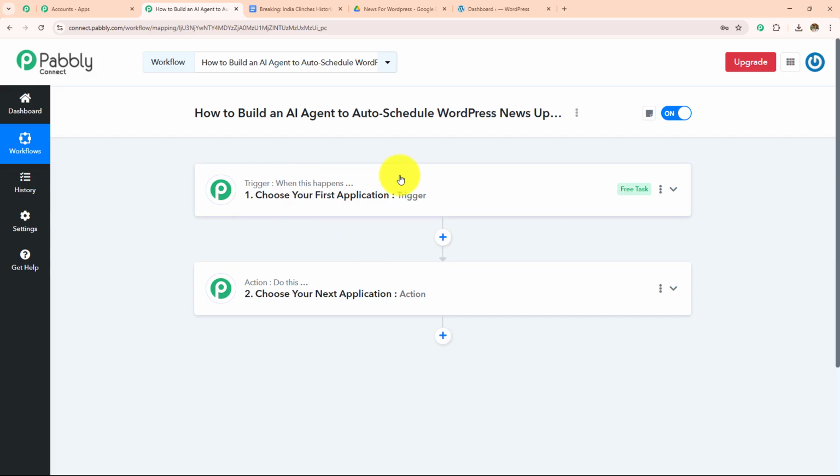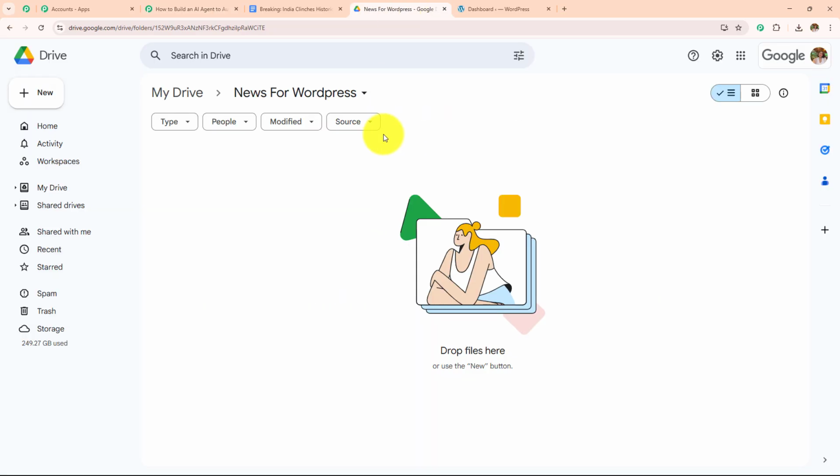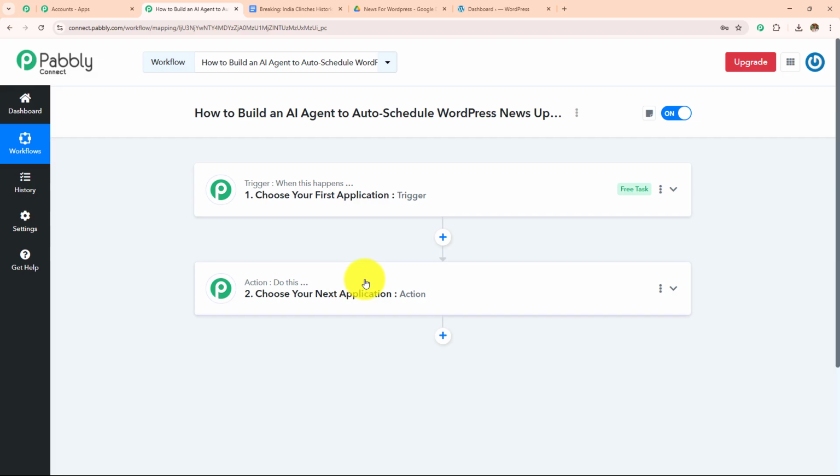because trigger says when this happens. So when I'm going to upload a new file in this Google Drive and an action says do this, then create a blog and post it on WordPress. So here in my trigger application, I will be taking Google Drive, and then in my action application, I will be taking OpenAI and then WordPress.